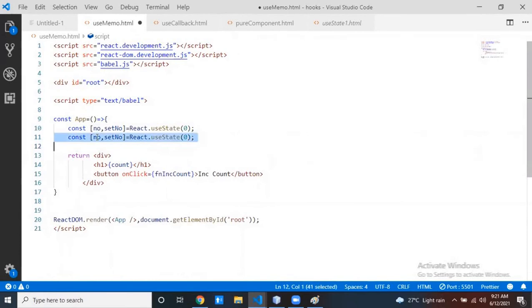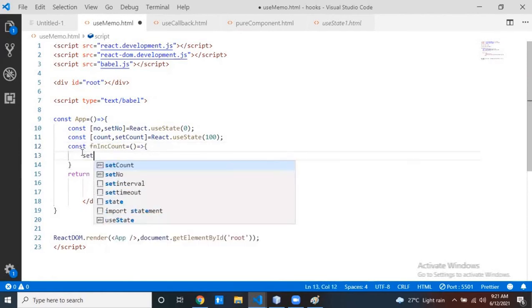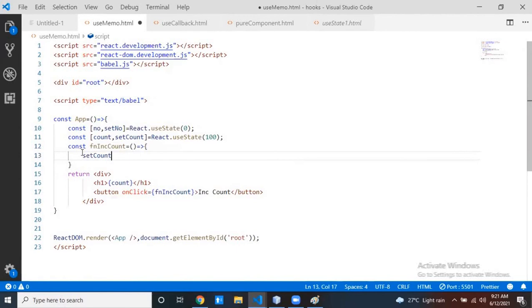Here count, setCount, with a default of 100. This count I will increment, it is already there. Here setCount(count + 1). Okay, this is the number, right?